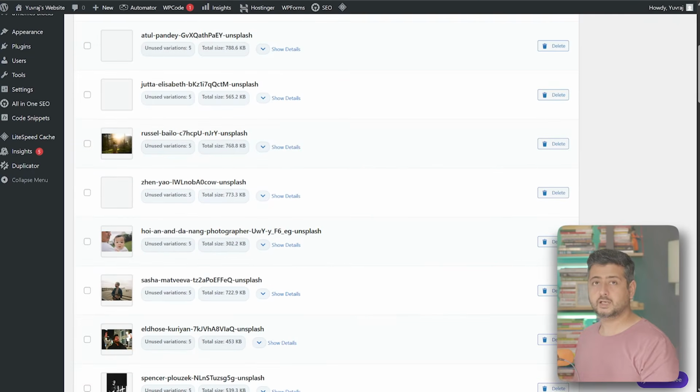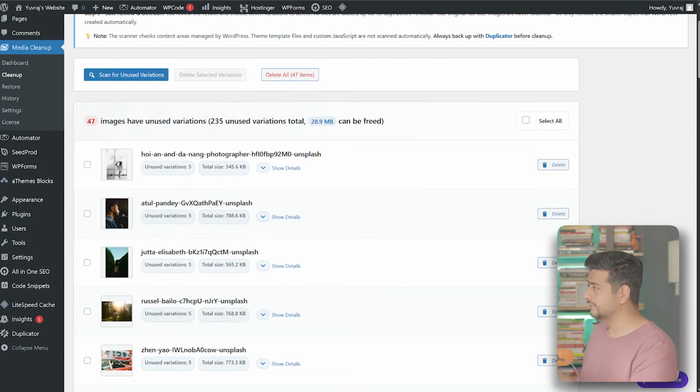Now, I want to clarify a couple of things here. You might see a lot of variations and you might be thinking, hey, what if the actual image is deleted? I might need to use it in the future. So I want to clarify a couple of things. WP Media Cleanup only finds the images that are not being utilized on site. So it scans for pages, posts, custom post types, custom fields, widgets, sidebars, everywhere images are being used, and only tells you the variations that are not being used anywhere on the site.